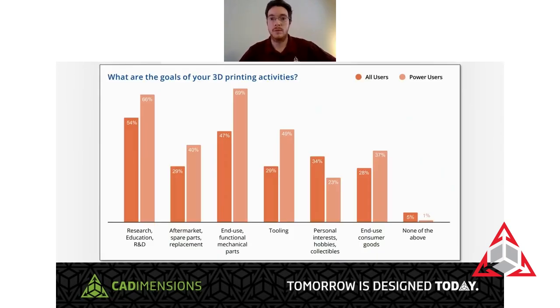So what are the goals of your 3D printing activities, right? It's a good question to start off with, because generally the items listed at the bottom there are kind of how we see 3D printing used in research, R&D, aftermarket spare parts, and use functional parts, which we're seeing more of, tooling, which is today's focus, personal interests and hobbies, of course, the hobby printers. I have one right here with me, and use consumer goods, and then just ancillary ones.